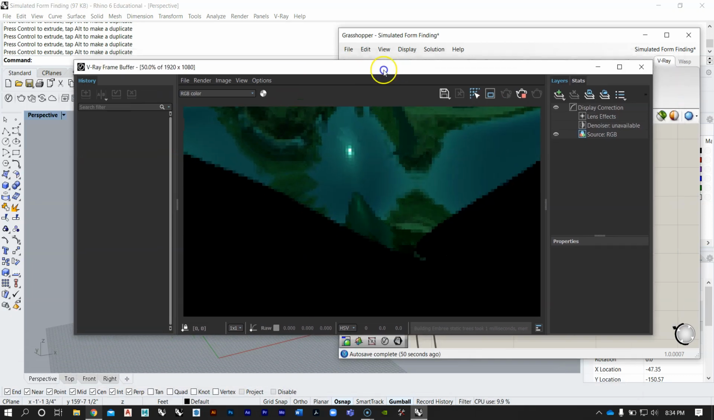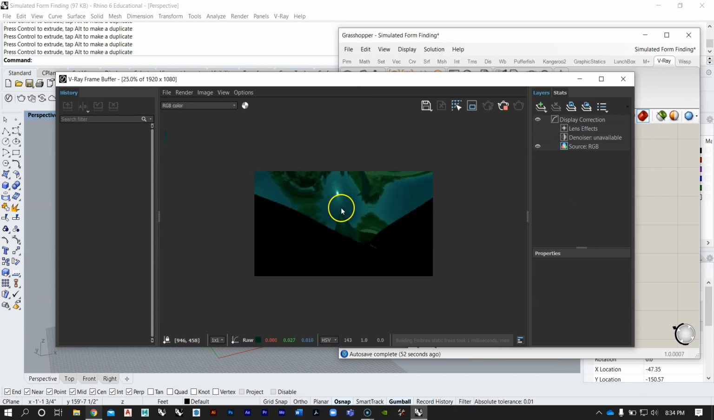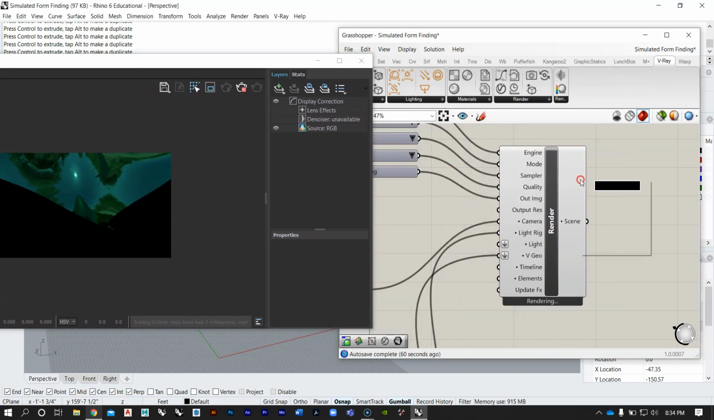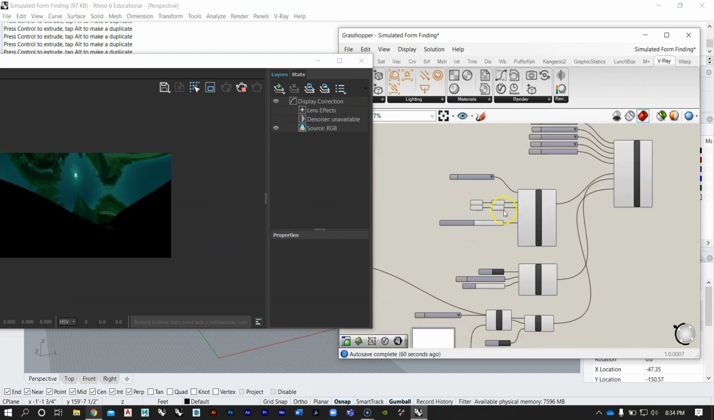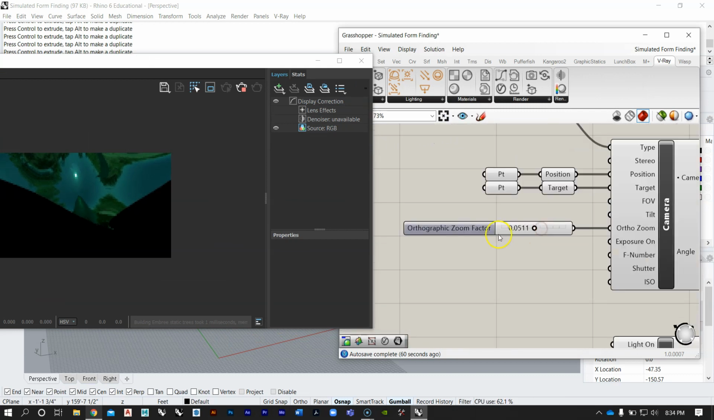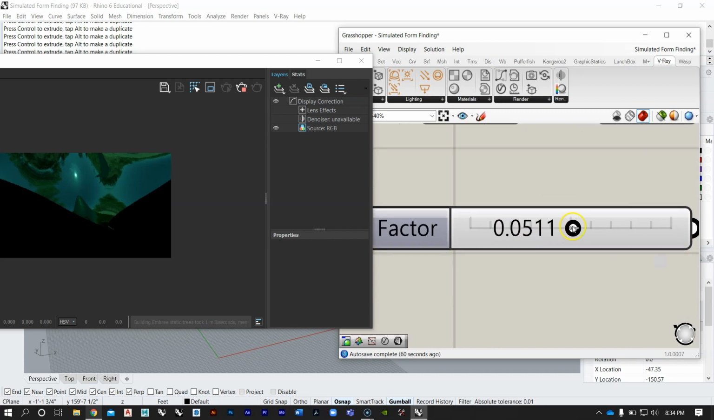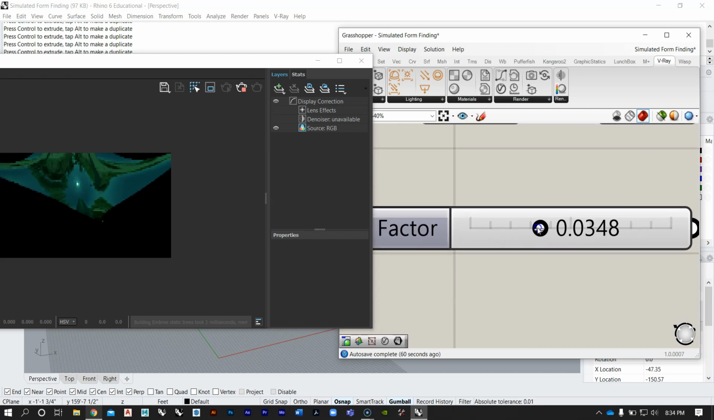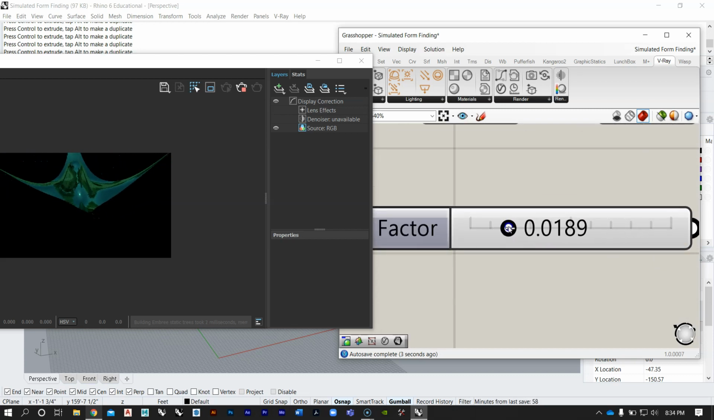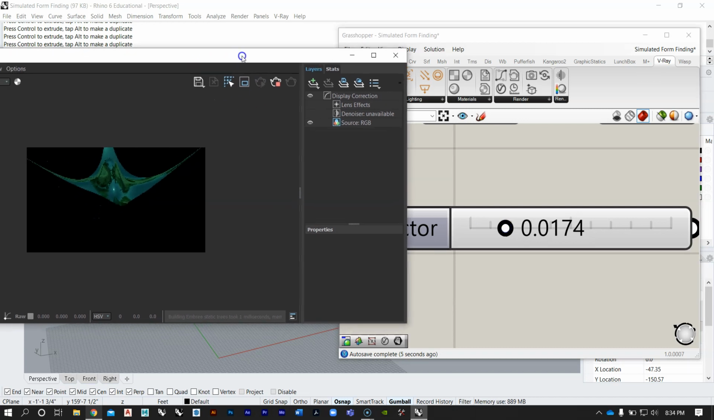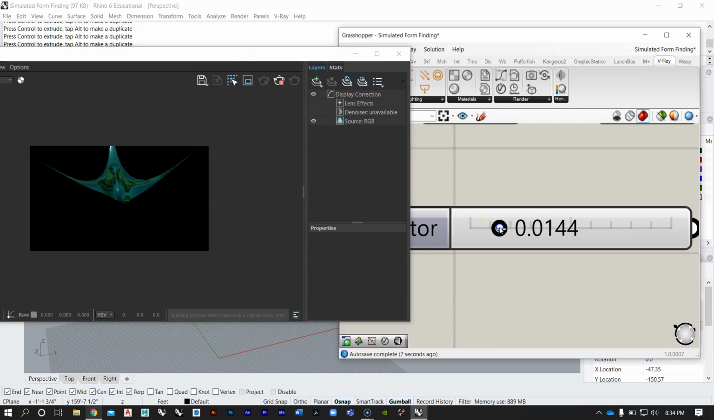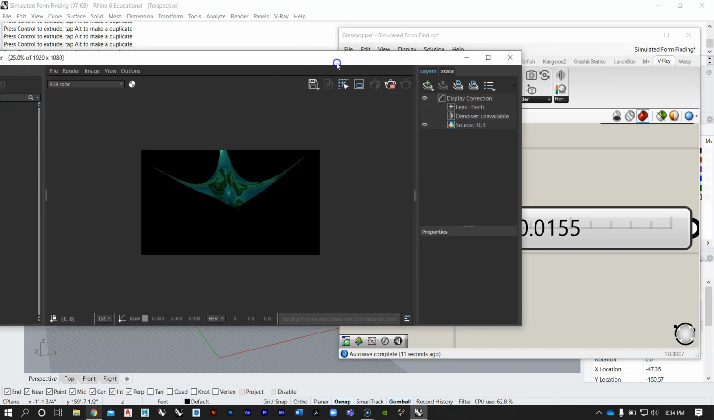Okay. And so what's happening right now is I'm way too far zoomed in, right? I'm just looking at a little corner of our mesh. So I'm going to come over here and zoom out using our orthographic zoom factor. I'm going to zoom out, zoom out, zoom out until I can see the extent of our mesh. Okay, so something like that.